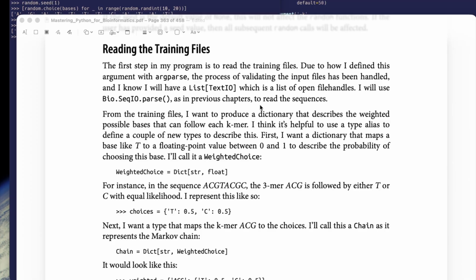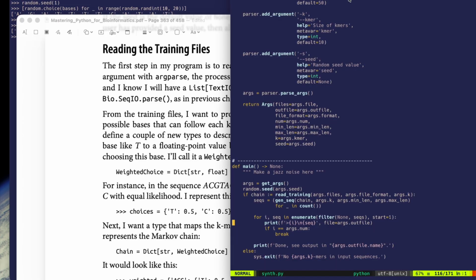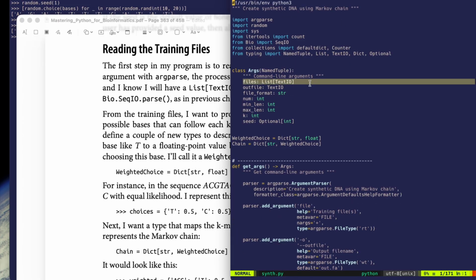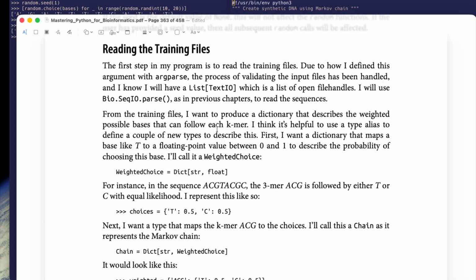Okay, so if you're still staying with me here, I'm going to talk about how to read in the training files, and I have already used argparse to validate that. For instance, the input files are going to be a list of TextIO, and I've used the argparse FileType. I continue to use this even though it's been deprecated because that's how I wrote the book several years ago. So I know that these are going to be valid input files, and if you choose not to use FileType, it's not a big deal.